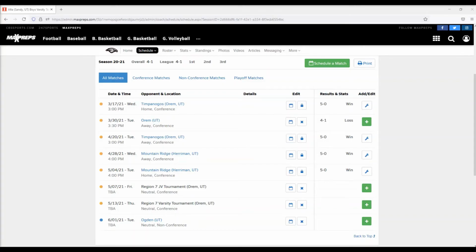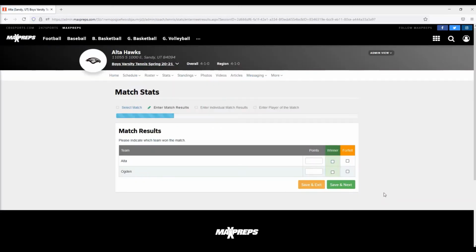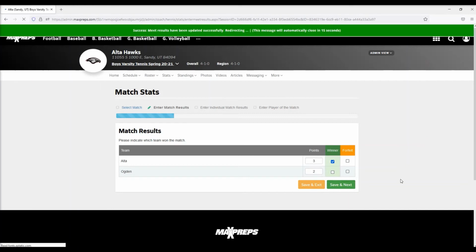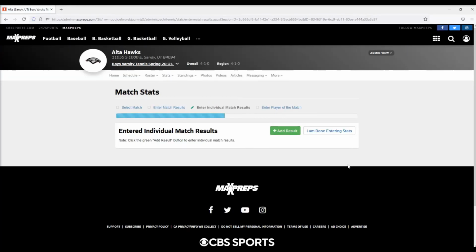During the season, you'll need to enter your results into MaxPreps. This is done right on the schedule page. Once the date and time of the match has passed, you'll be able to see either a plus or a wrench icon next to the match. Click on that icon to start entering or editing the results. So you'll just type in the score and check who won the match, and then click Save and Next, which will take you to begin entering individual match results.